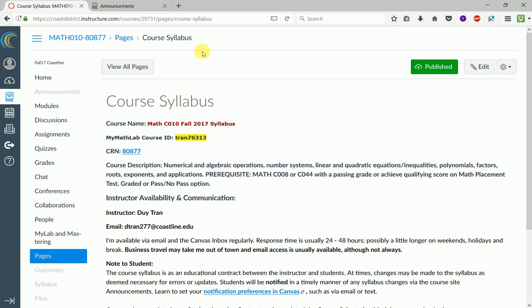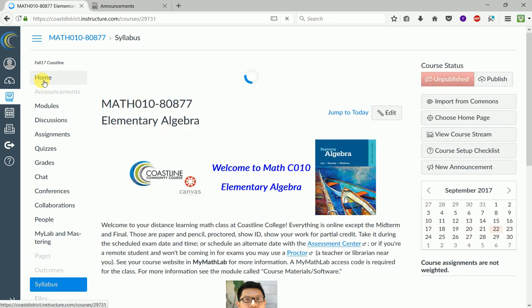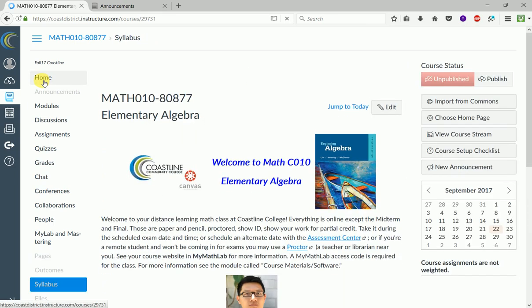Okay, so the only time that we use Canvas for this class is to submit your student learning contract on the first week only. The rest of the stuff we work on MyMathLab. We don't do anything here. It's only the student learning contract that you have to submit to me by the end of week 1, and the rest you can do on MyMathLab.